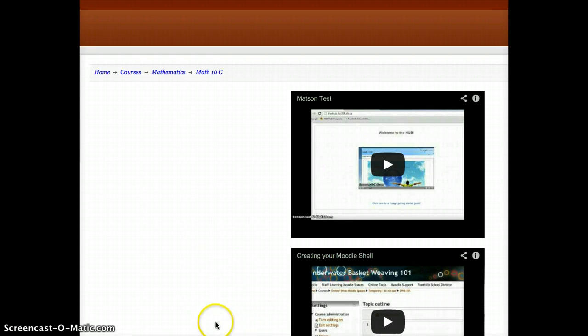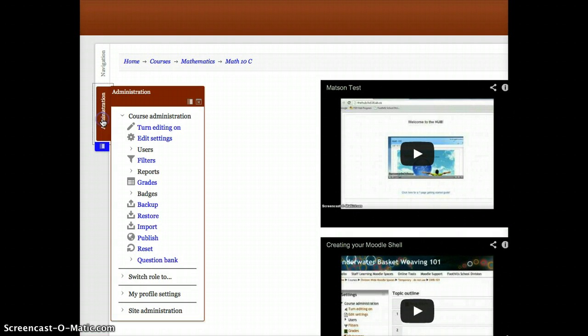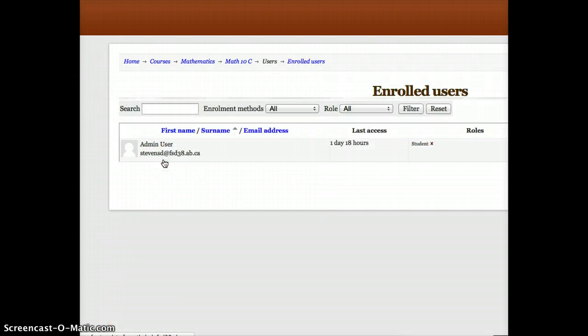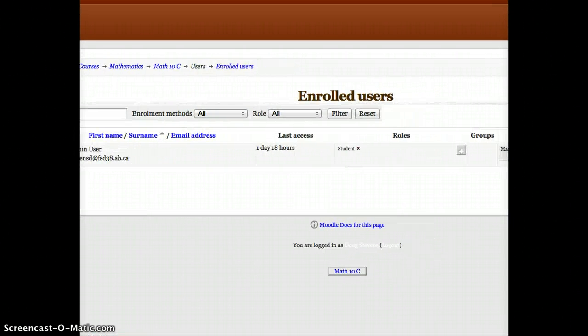To do that, what you need to do is go to your administration panel, find the option that says users, and then underneath that look for enrolled users. Now right now I am able to get into this because all of us can get into each other's courses, but I don't actually have any rights in here other than to change my own rights and add content. As far as students are concerned, I'm not actually here.